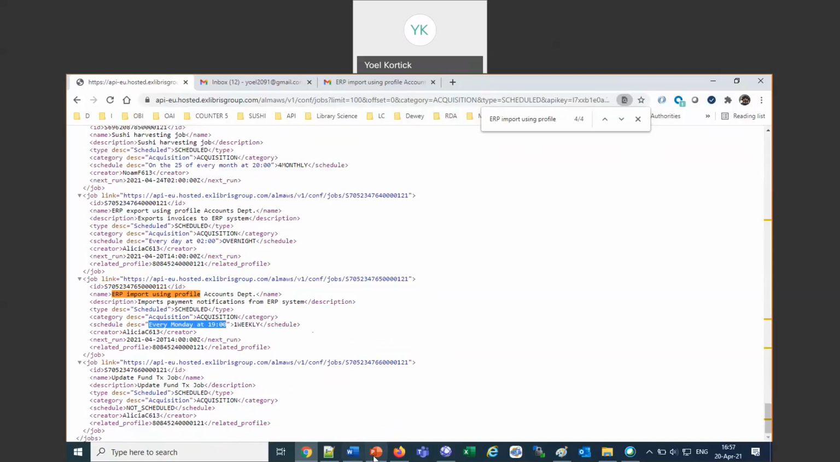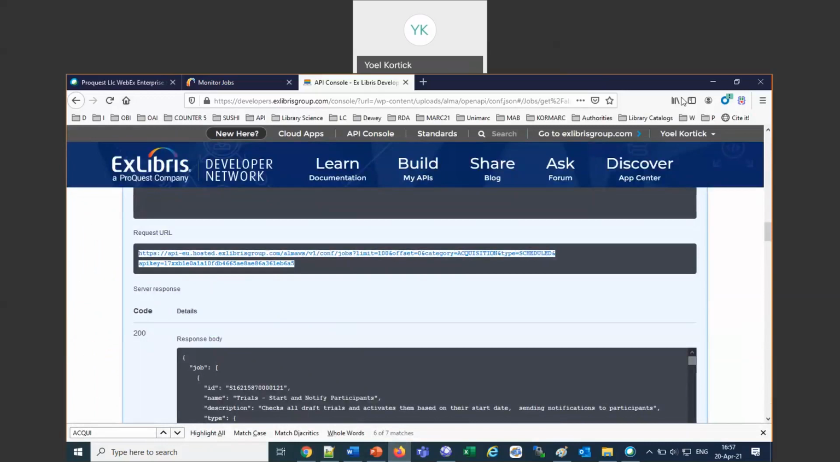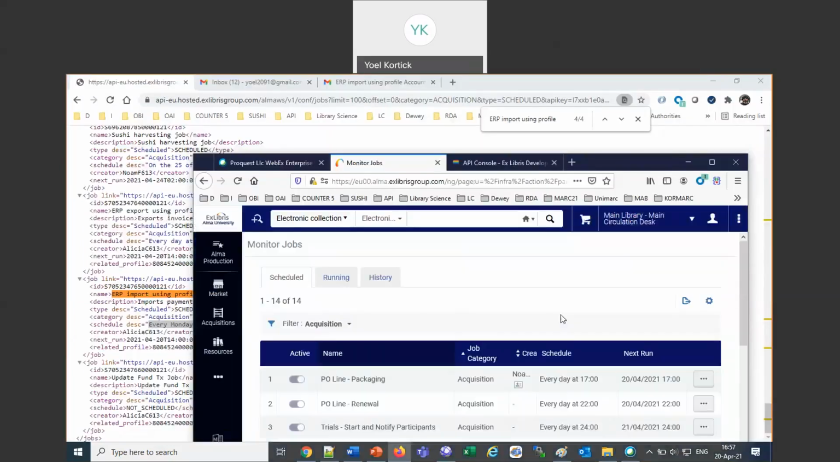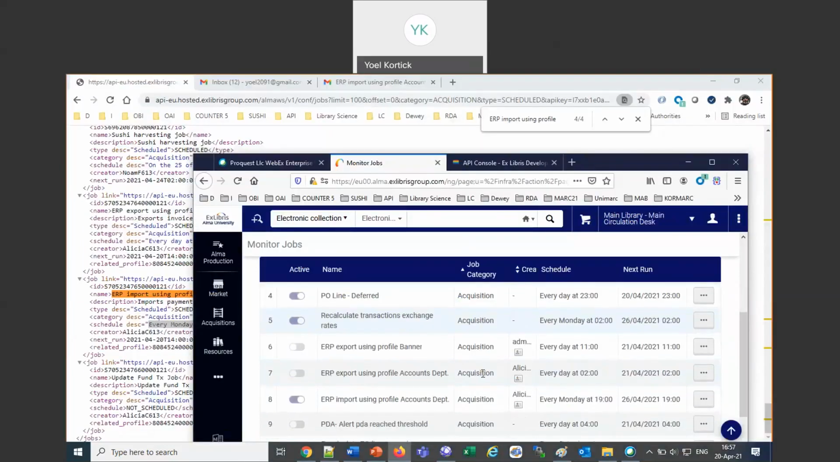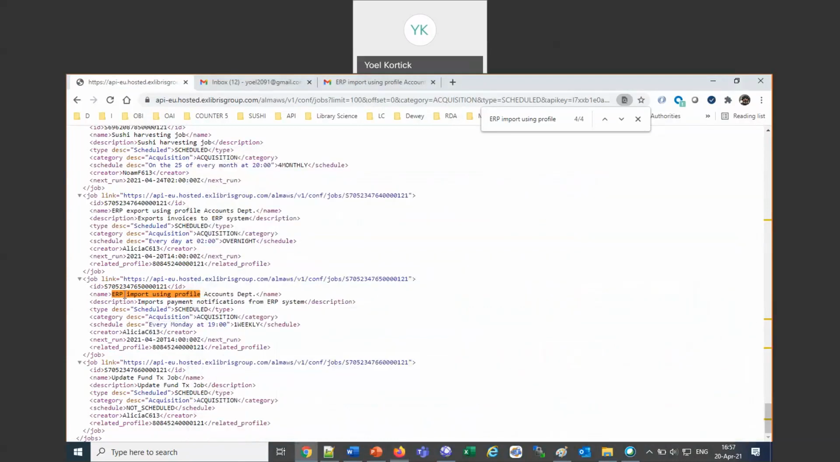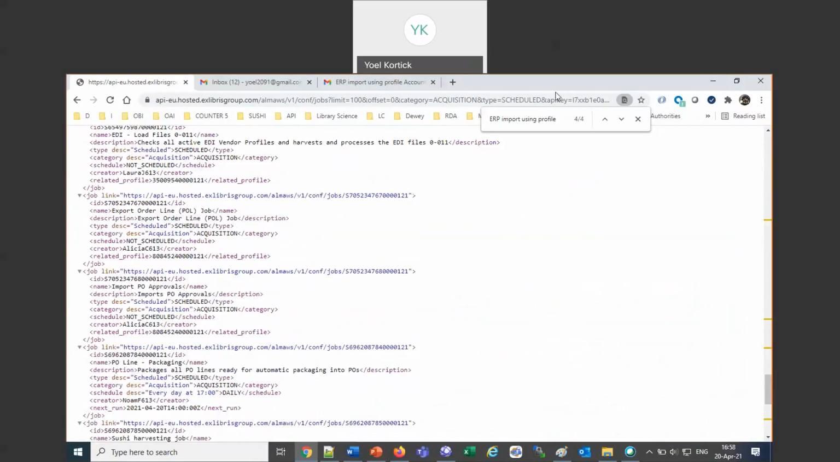So if we go into Alma and we look at that, let's go here into monitor jobs. And here it is, ERP import created by Alicia every Monday at 19. So what we've done is we've retrieved all of the scheduled jobs via an API. That's enough for our purposes, that everybody's aware that the APIs exist for this, but no need to actually run them in depth. Let's go take a look at the chat here.